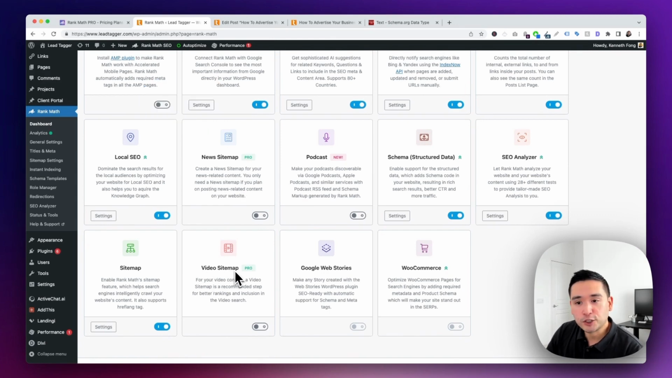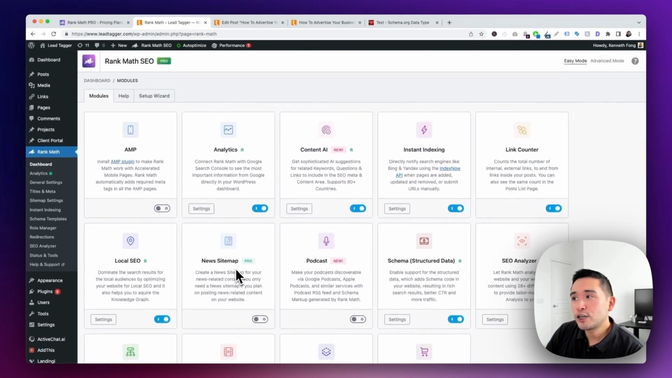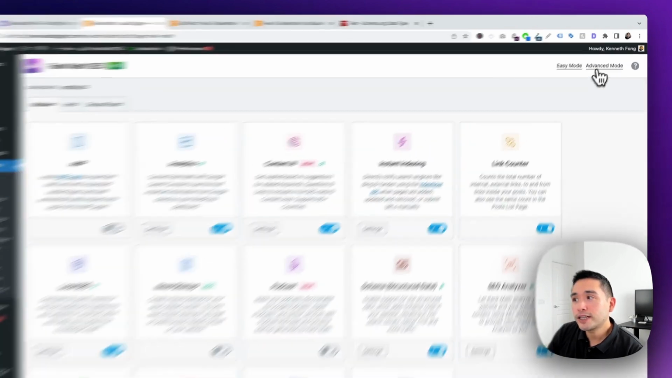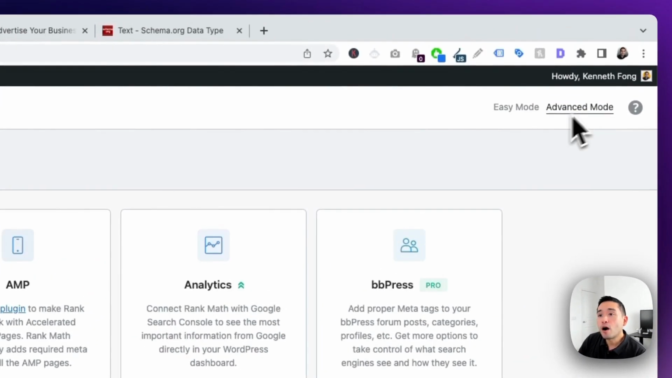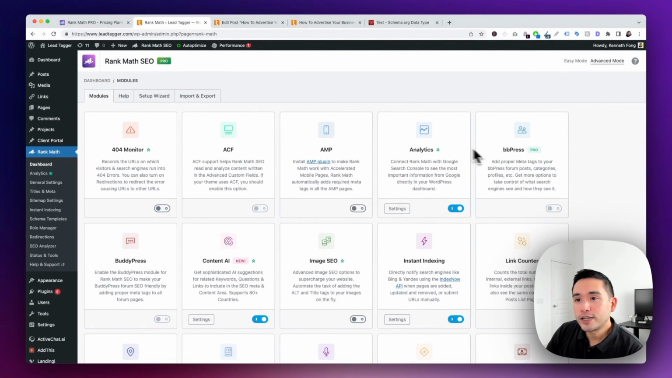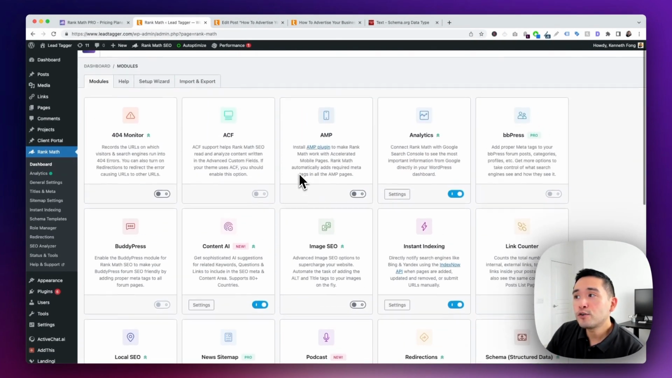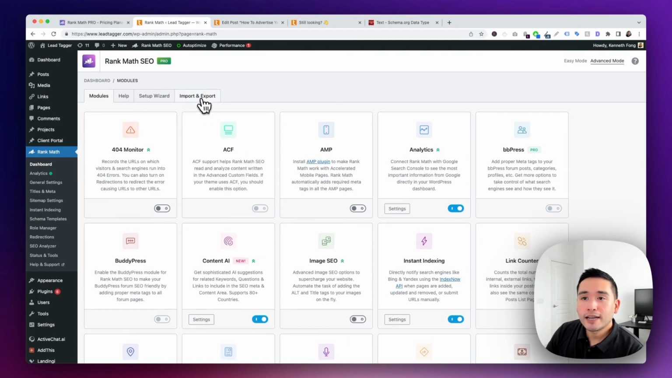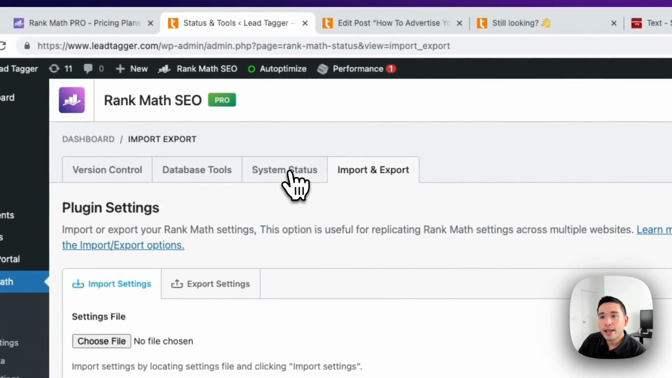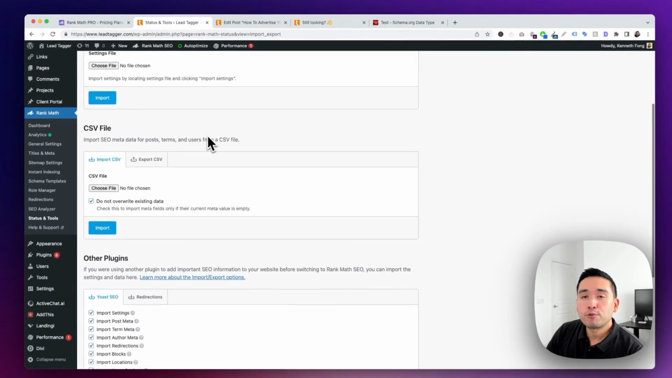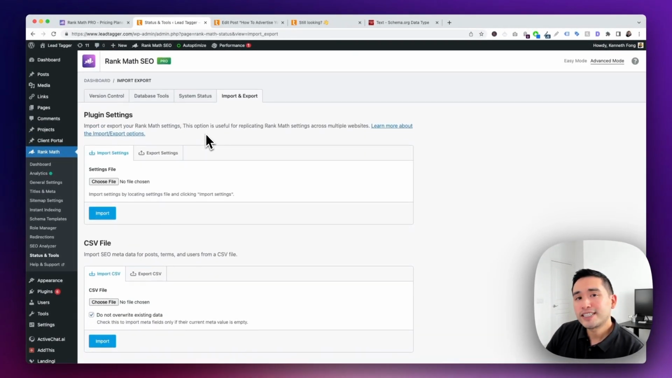and also this video sitemap feature. The features that you see here are under easy mode, but if you click on advanced mode, you can view all of the features. So you can see all of the modules laid out right here. Under the advanced mode, you can click on import and export, where you can import and export any previous SEO plugins. Now let's dive into the tool.